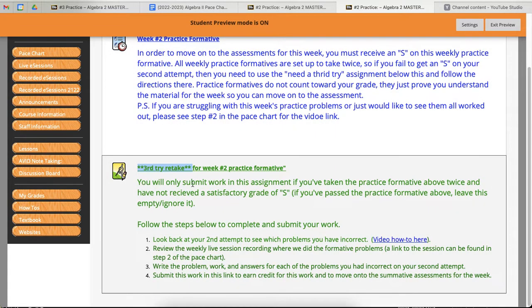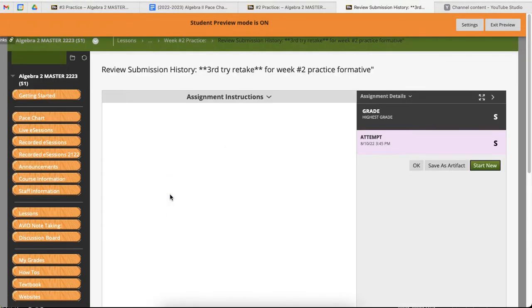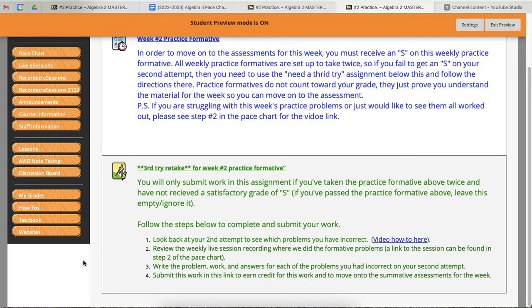So notice the instructions. You will only submit work in this assignment if you have taken the practice formative above twice and have not received a satisfactory grade. If you pass the practice formative, leave this empty and ignore it. Okay, so the 3rd try retake has you go in and, actually, I think I want to go back to reading all of those instructions. These are the steps to follow for a 3rd try retake.